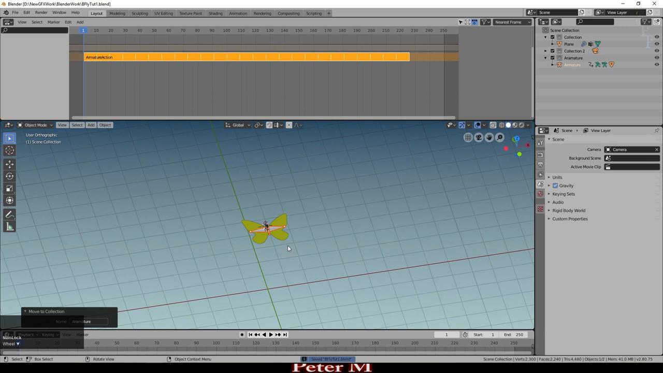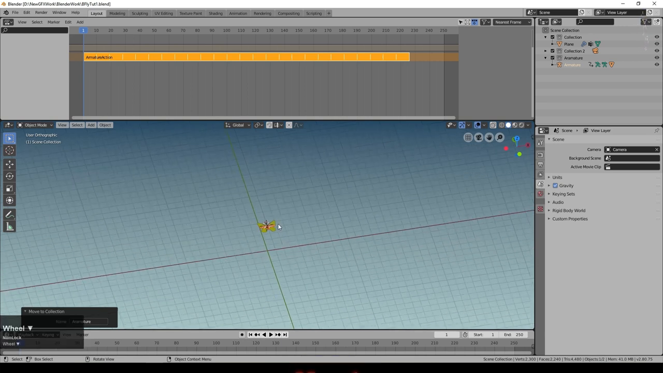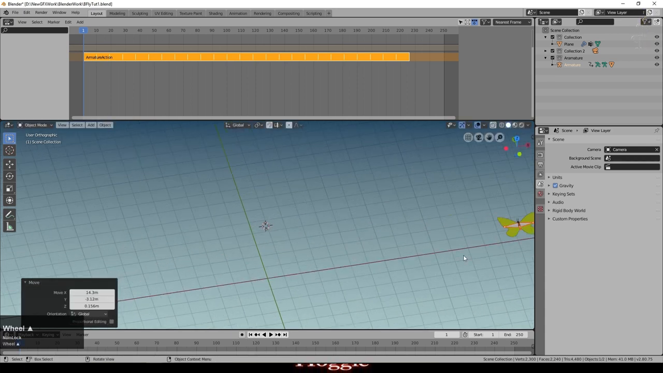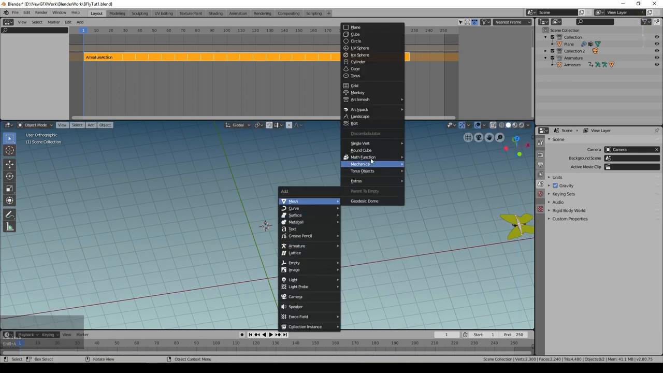Now we only recorded rotation on this armature, so we're free to make this butterfly move around. But before we do that, let's just put the armature over there, which of course will take the butterfly with it. And we'll rotate him this way. And we'll add a simple icosphere.